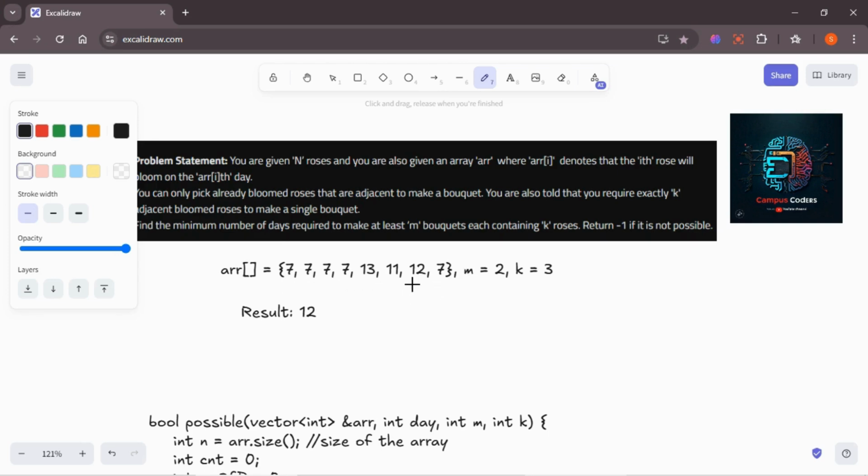Okay, and we are given a number, m equals 2. M means we need to create m bouquets. At least m bouquets we need to create, and k is the number of roses that should be contained in a bouquet, right? These should be adjacent as well. So if k is equal to 3, there should be 3 roses that are adjacent in this array, and that will make one bouquet. That's how this question is given. We need to find the minimum number of days required to make at least m bouquets.